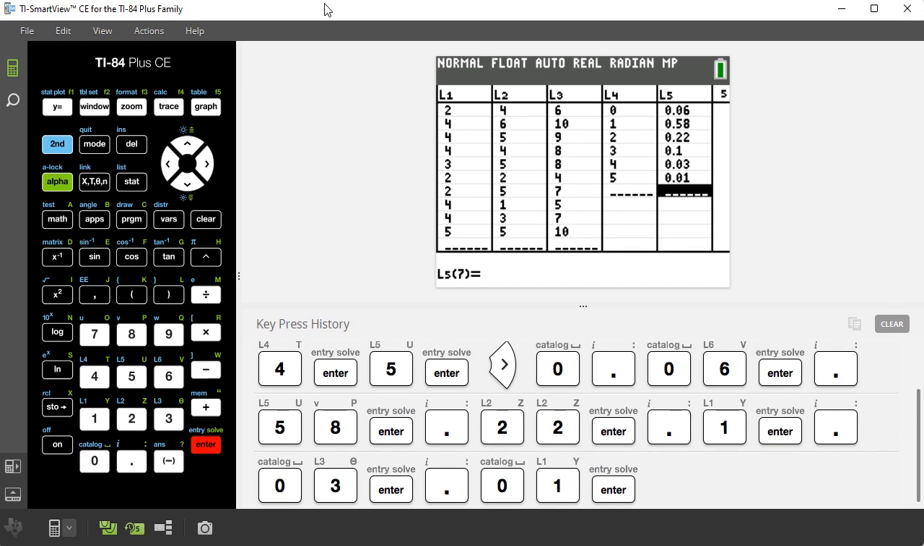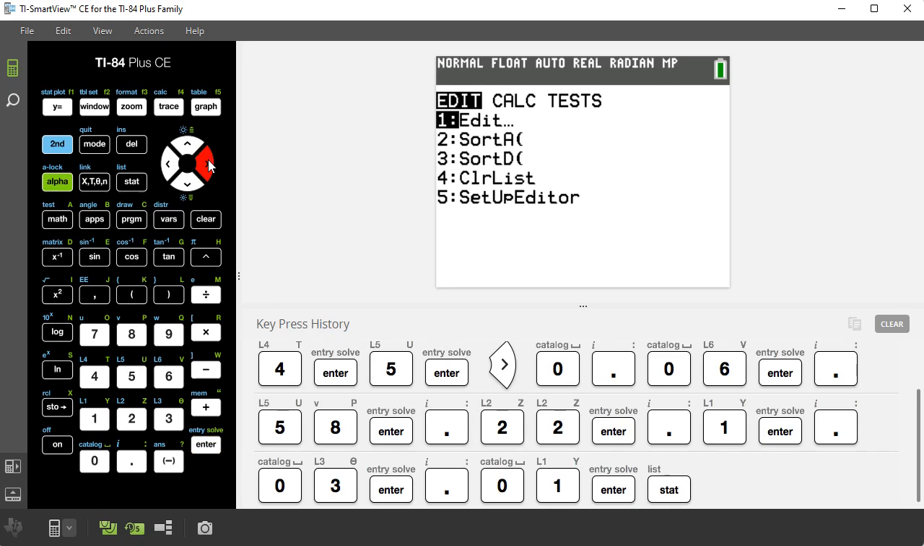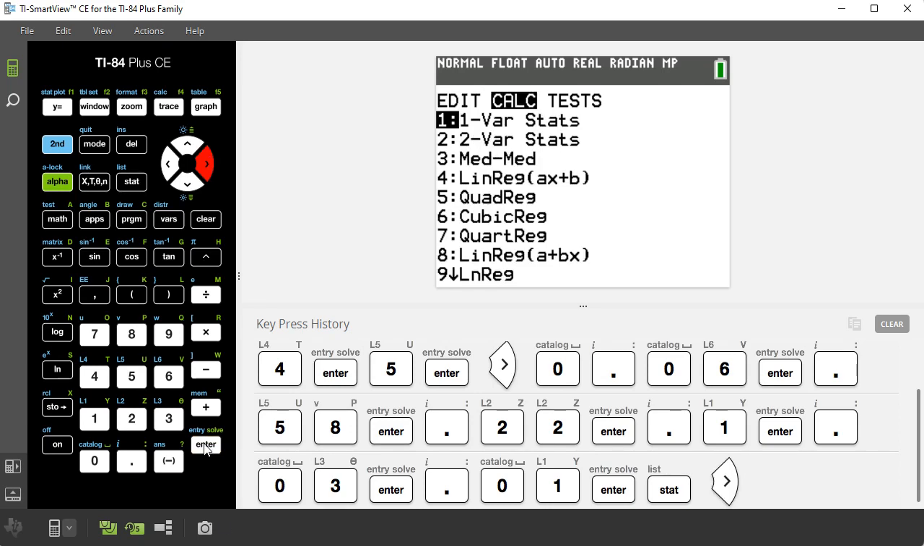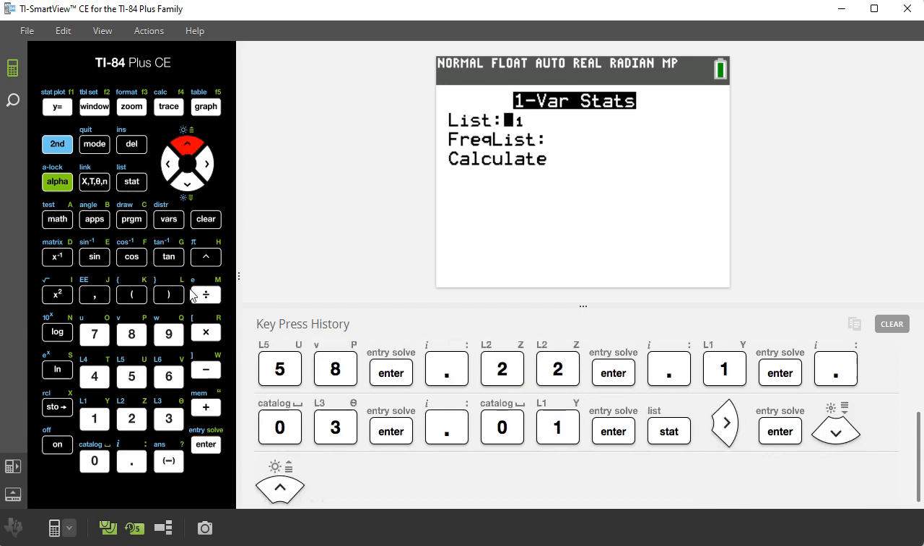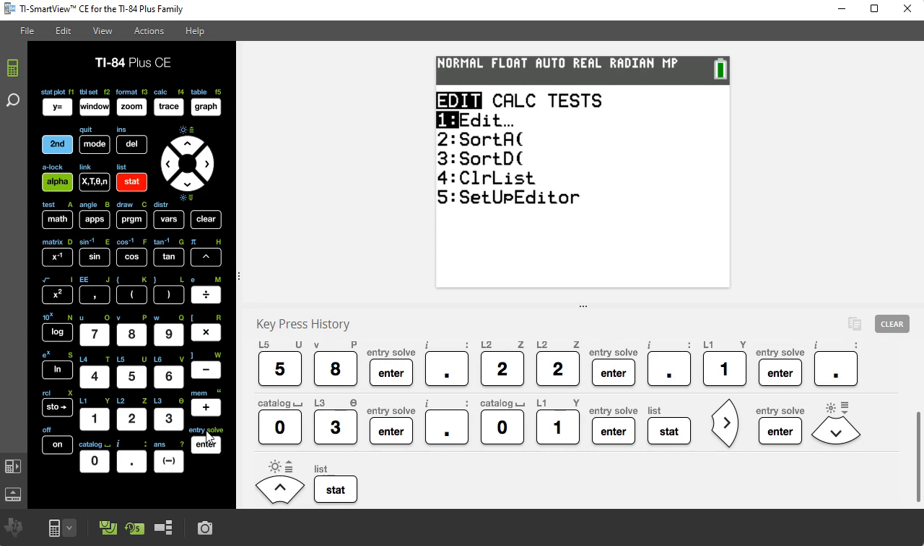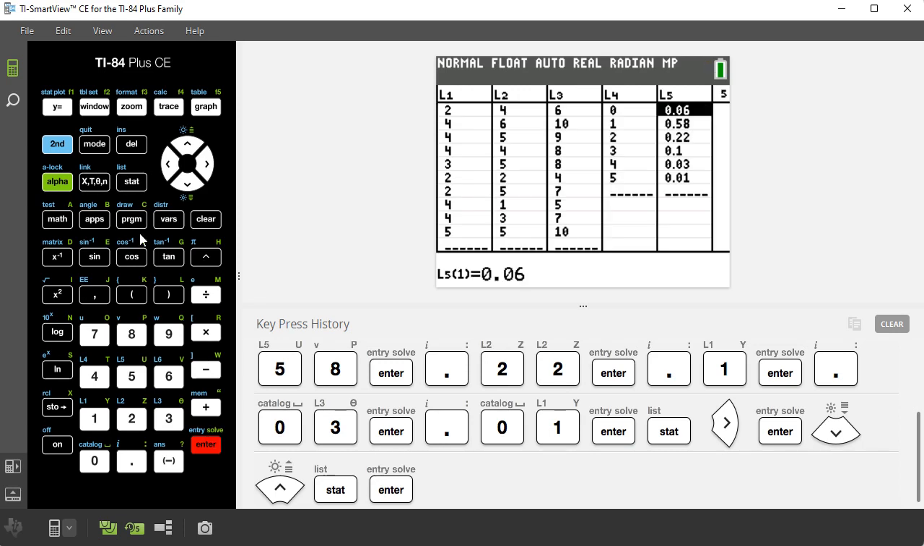And our goal is to find the expected number of movies that a Netflix subscriber would watch each month, as well as looking at the distribution or the spread of this particular data. So we would go to stat, go to the calc column, select one variable statistics, and in this case, well, let me just go back real quick. It's L4 and L5.